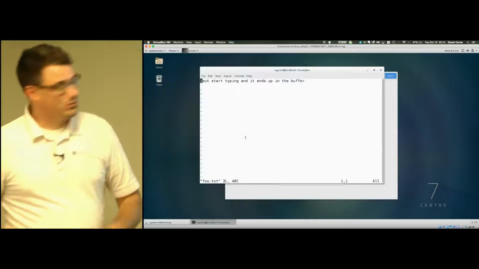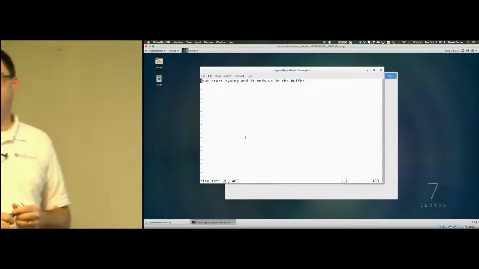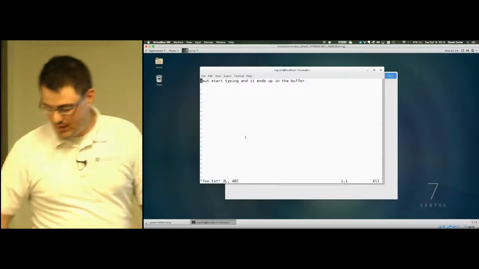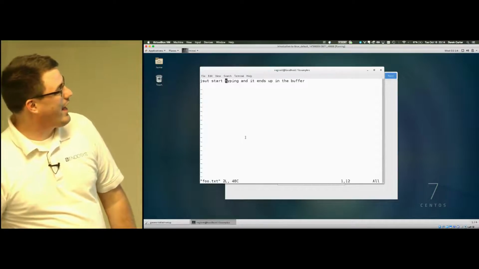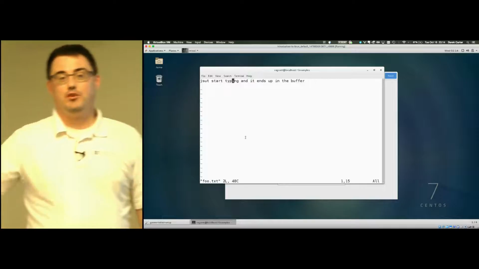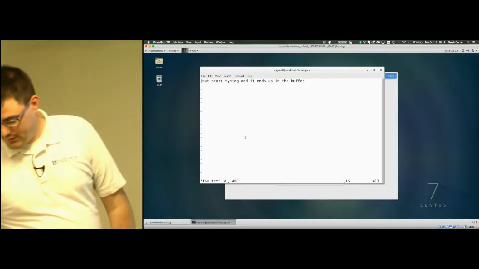So let's look at this. What mode are we in here? Normal mode. So if I type an L, that moves me one character to the right.